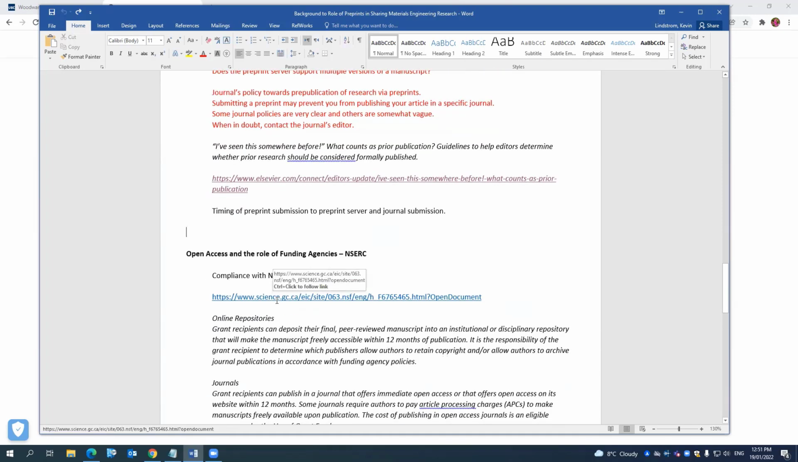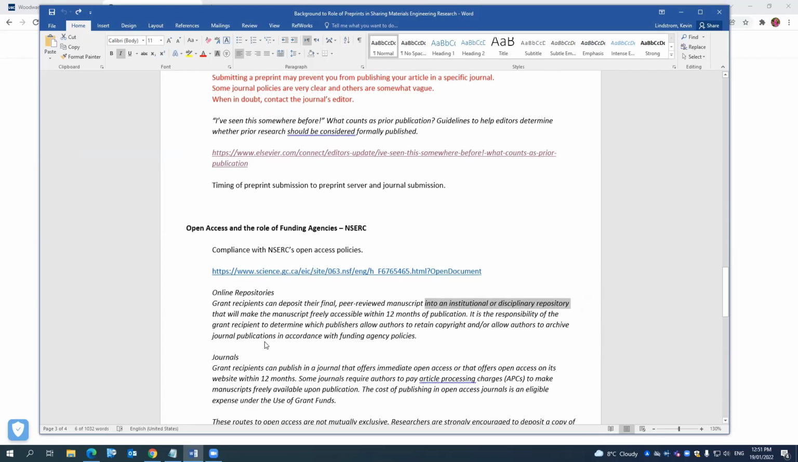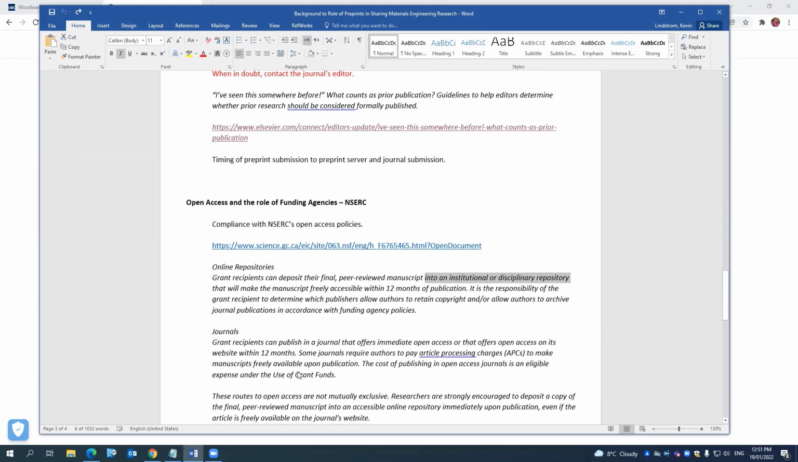So there's a link here to the NSERC website that talks about online repositories. Grant recipients can deposit their final peer-reviewed manuscript, the postprint, into an institutional or disciplinary repository. In our example, the UBC example, that would be the Circle digital repository. There's another option here, so you can do that same with journals.